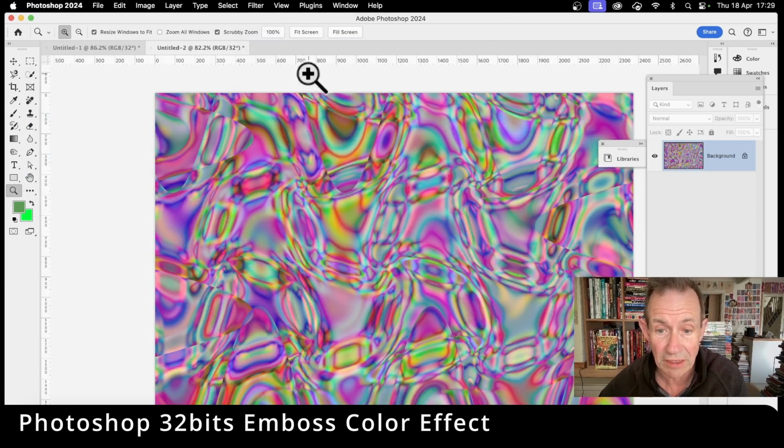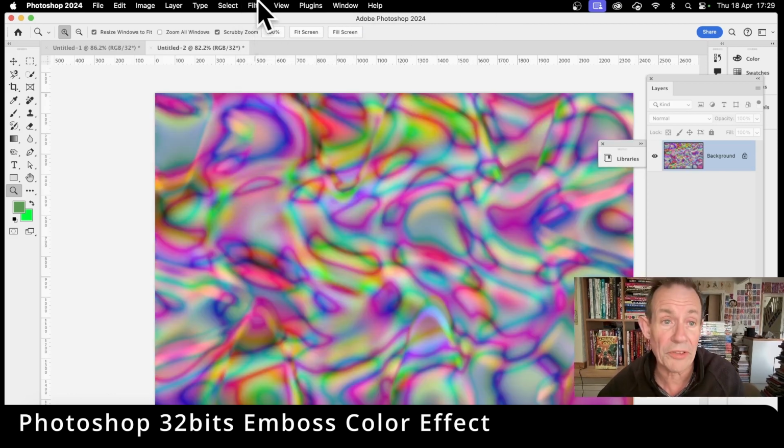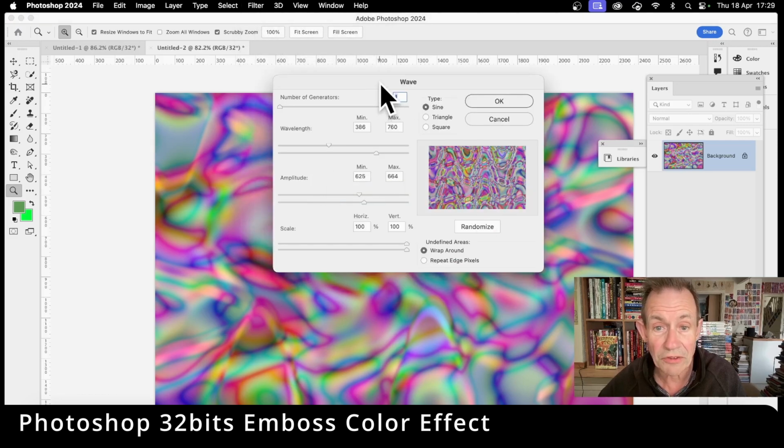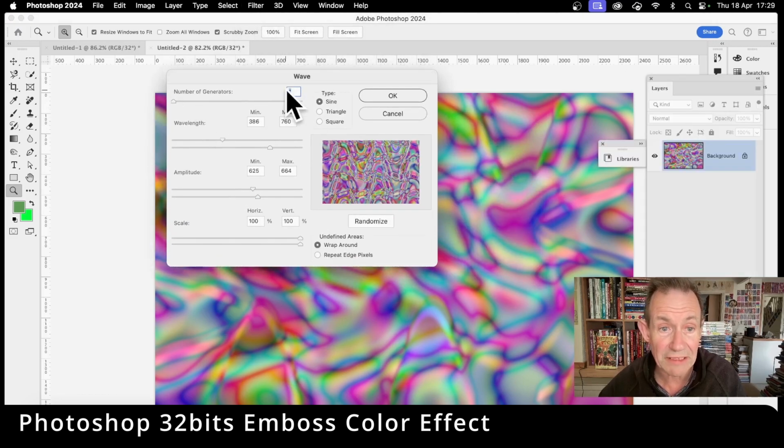Use Wave again, just Wave, and you can see that was just using the last effect. You might not want to use that, so you can go to Filter, Gain, Distort and Wave. And you can see within there, you've got number of generators, again 1. Exactly the same settings as before, 3, 8, 6, etc. One thing is if you go in it again, you can actually just click randomise.